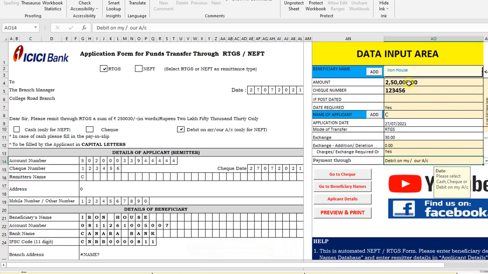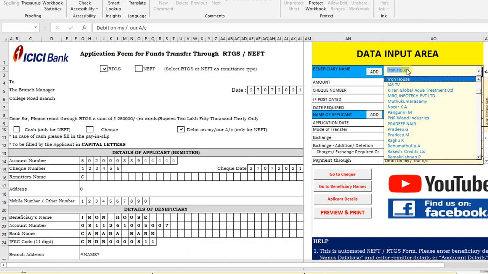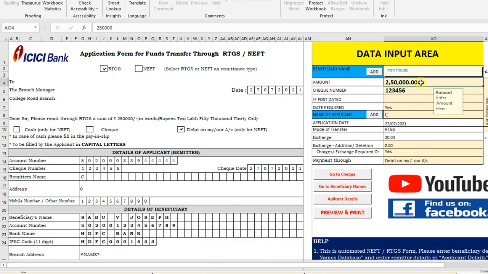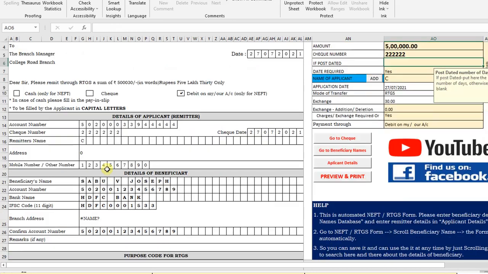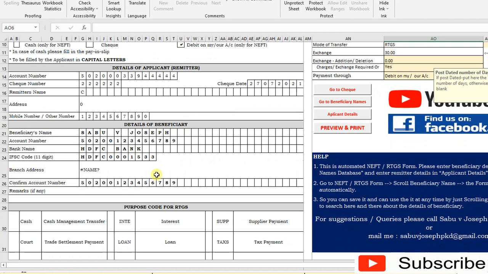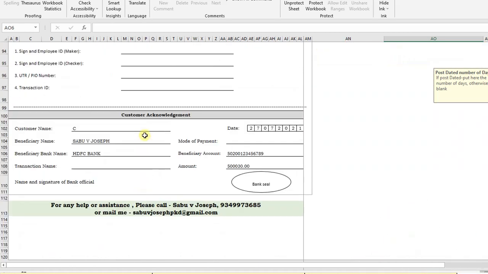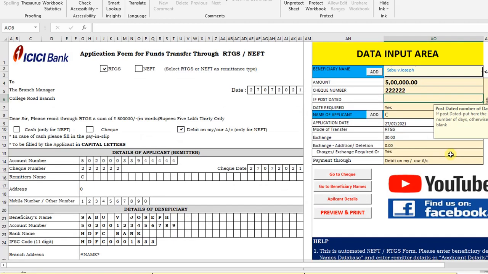Now see, we only have to assign the beneficiary name, then the amount, then the check number. Now the form is filled. So all the details of the applicant and all the details of the beneficiary are showing here. The customer acknowledgement is also auto-filled. Now, can we see the form, how it will look? You can print the form after previewing it. So click on preview and print.